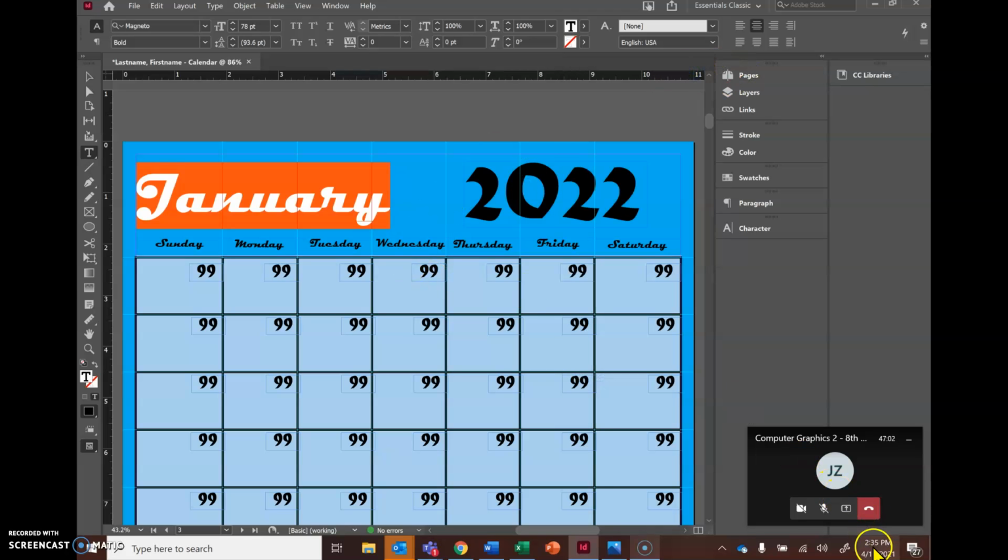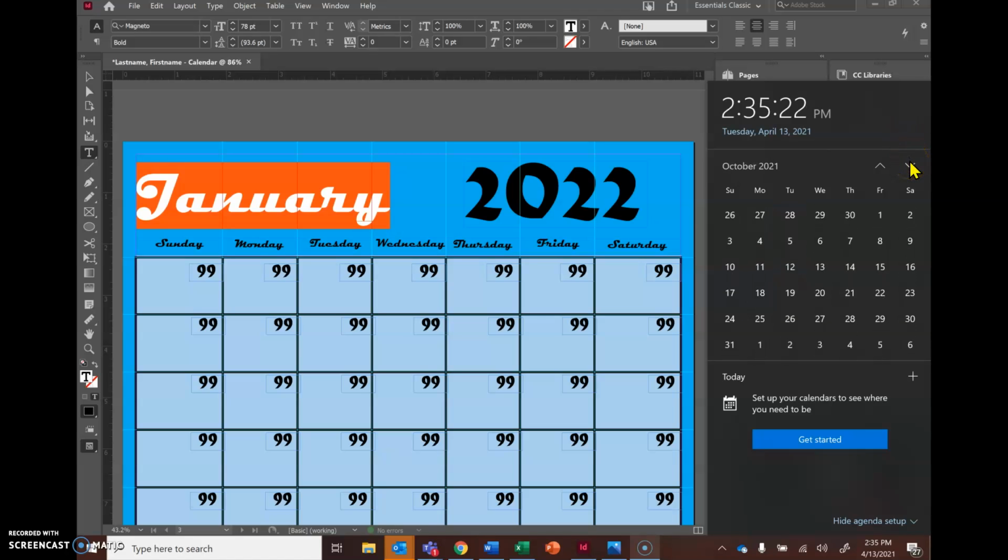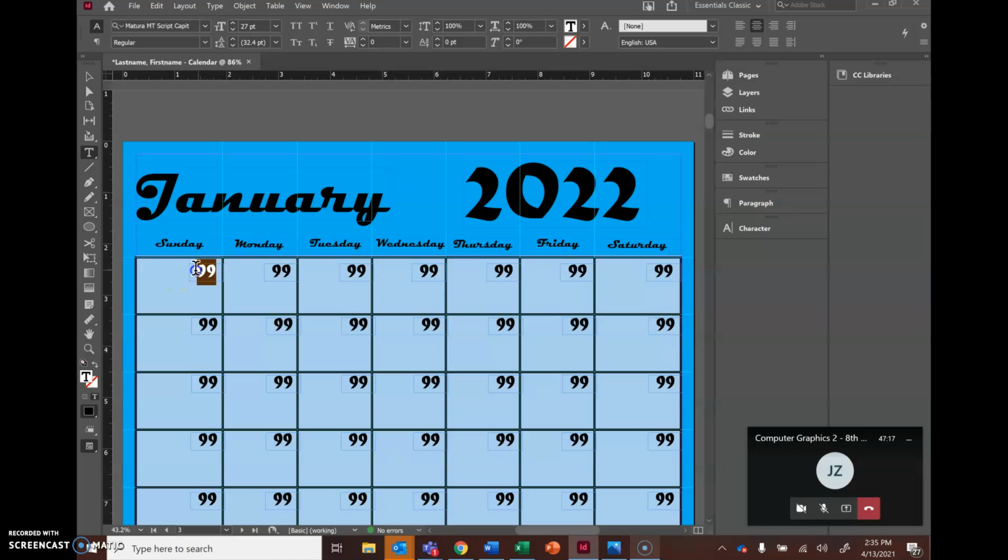So now I would need to look at my calendar, and I would come all the way to 2022. And January starts on a Saturday and it ends on a Monday with 31 days. So I'm going to come in here and I'm going to erase all of these 99s because I don't need them because it begins on a Saturday. And this is where the time consuming part comes in. So now I'm going to type in 01 here, 02, and go all the way through my months.